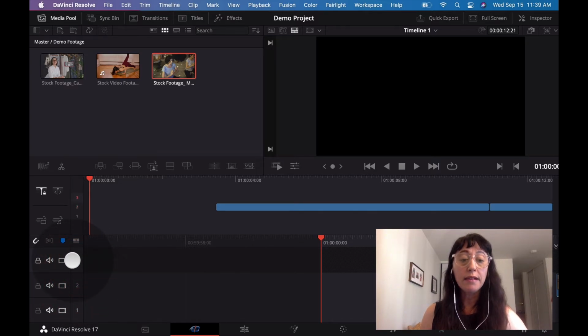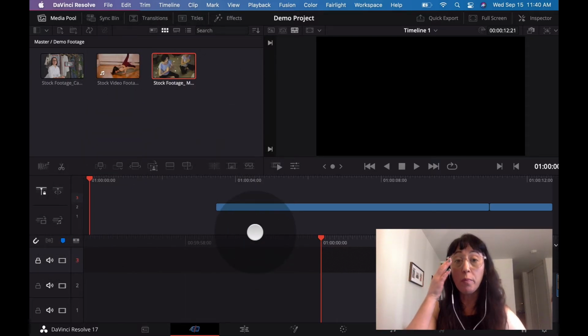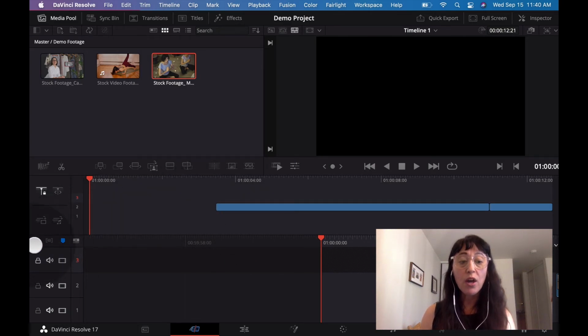And then really cool here, our tracks are numbered. So if we highlight a track and it is in red, then when we insert our media, which I'm going to show you in a moment, when you start cutting, the media is going to the track that is highlighted in red.